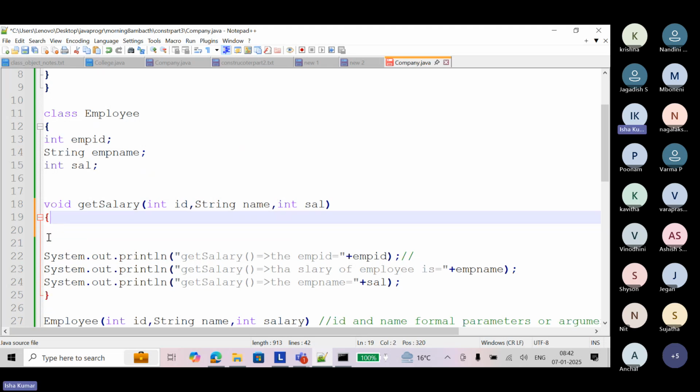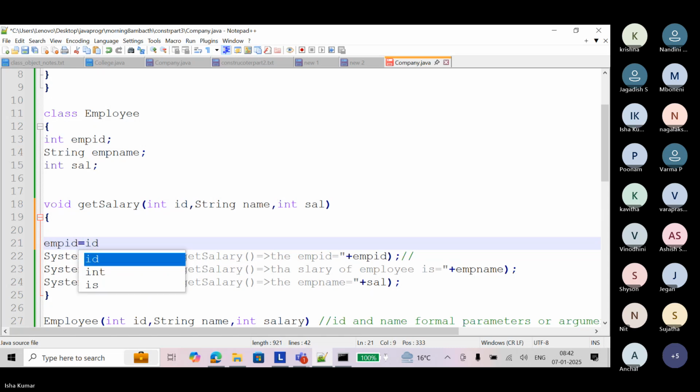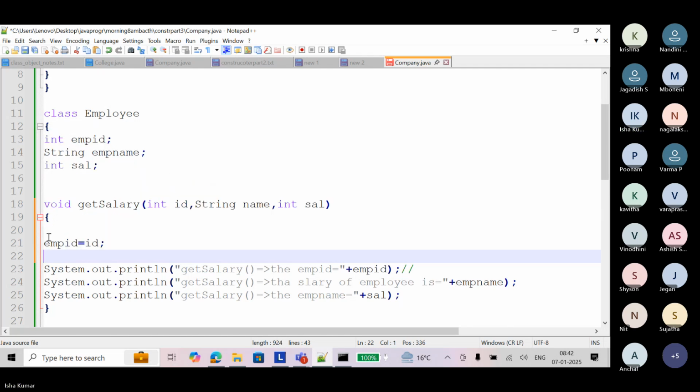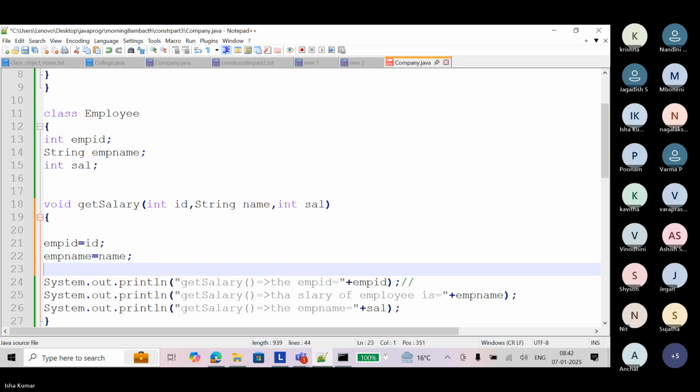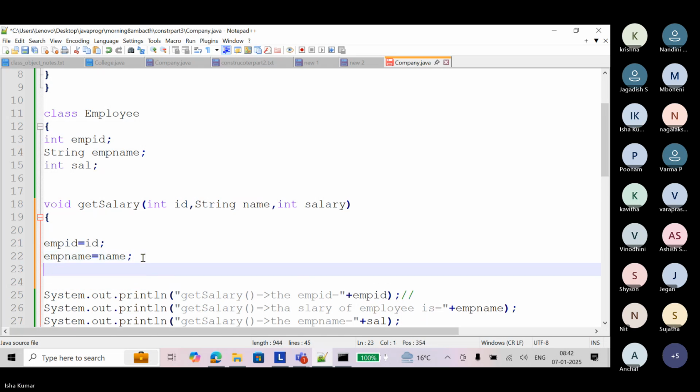Now, if you try to assign this, first check, can we assign like this? Write employee ID equal to ID, employee name equal to name, and here sal equal to salary. This class variable sal equal to salary. Now you check.